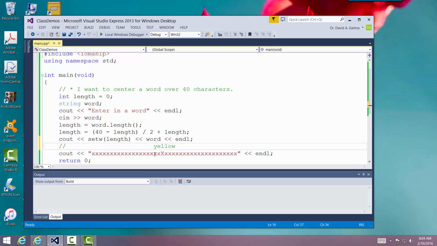I hope this helps you out on assignment number 2. Good luck, and on to the next video. We're actually going to do a walkthrough of assignment 2 of how to test it.